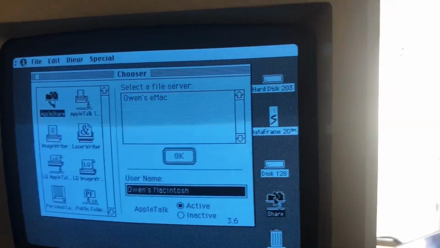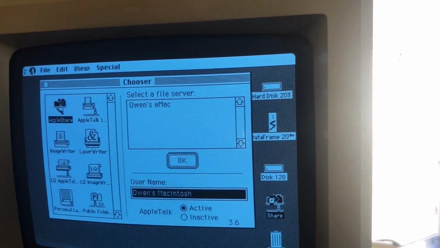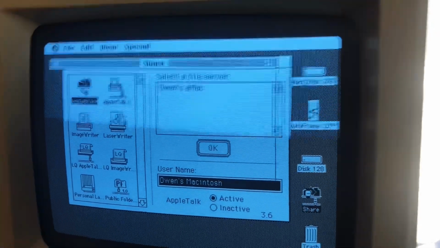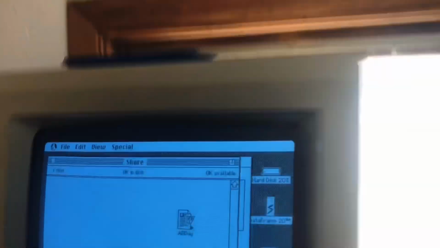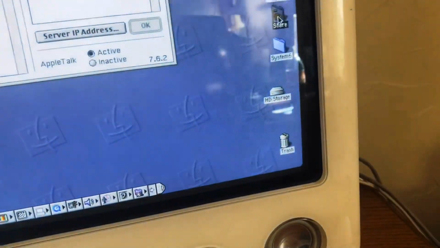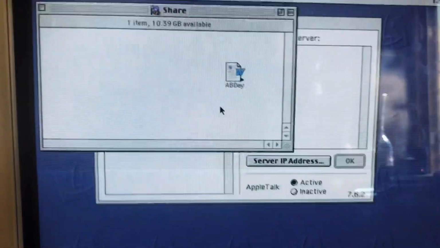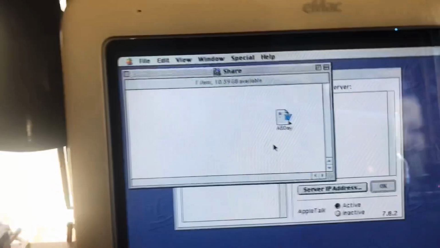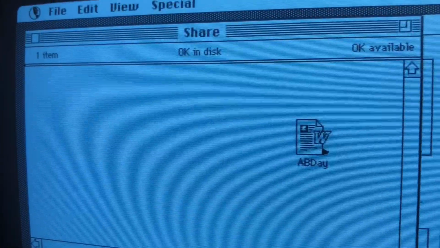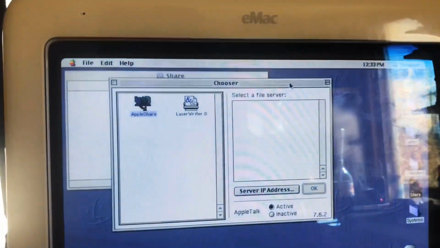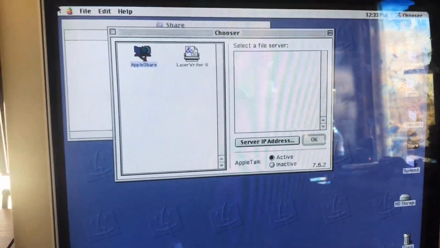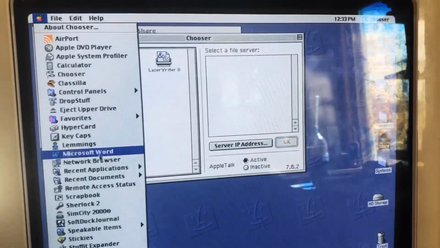Look at that thing right there. Yeah, it's working. Look, I can open up this folder and I can see the stuff that's in here. Look, right there. There it is. So now, okay, all kinds of crazy stuff can happen.